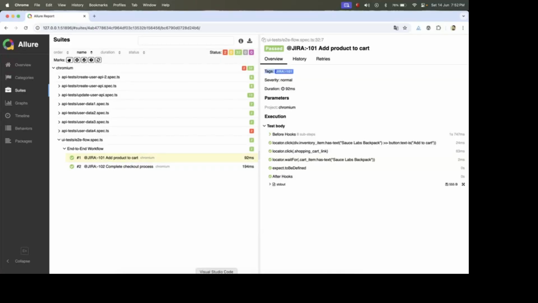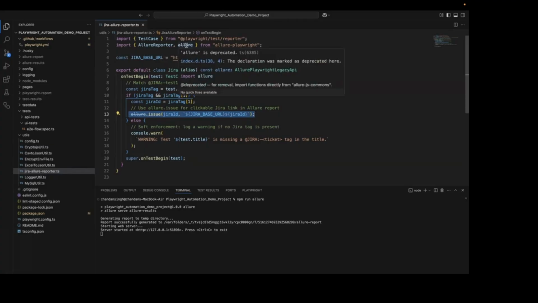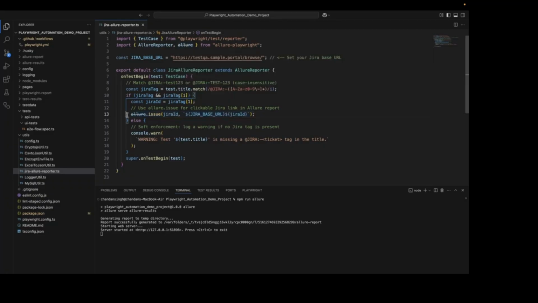I have written one custom utility, although I took some help from Google searches. Basically, it sets the Jira URL, finds within the title a regex and pulls out the ID. There is one function that comes with Allure, allure.issue, which makes it a clickable link. But somehow this package is deprecated, so it's not working, and I'm not able to find any alternative. Do you have any suggestion on how I can implement this?